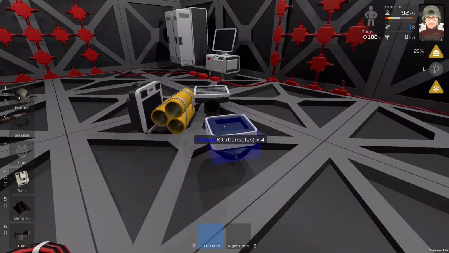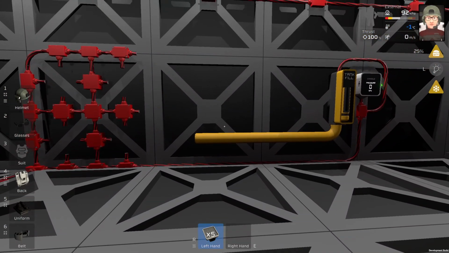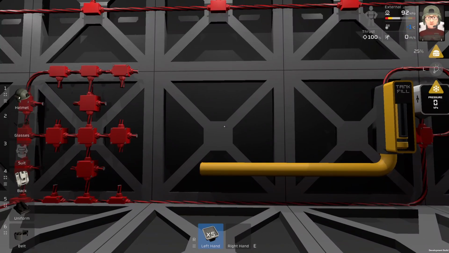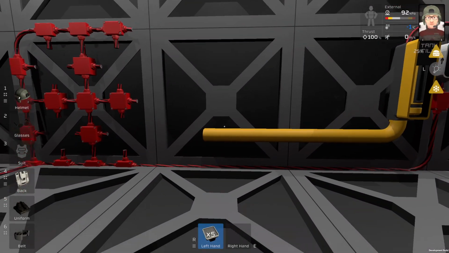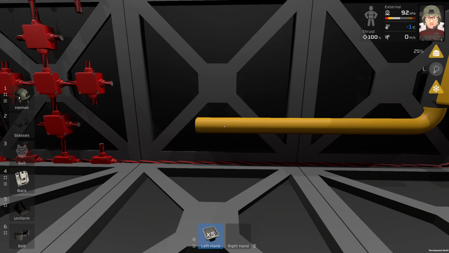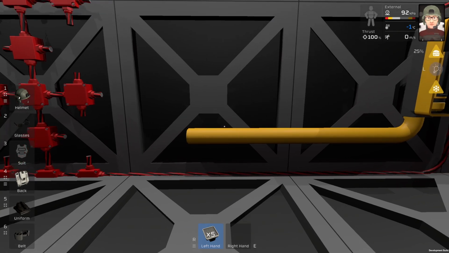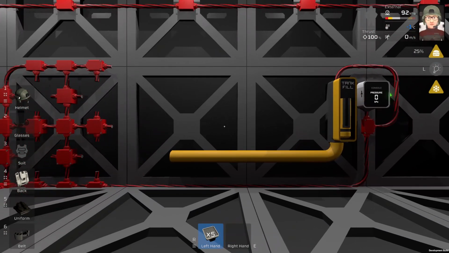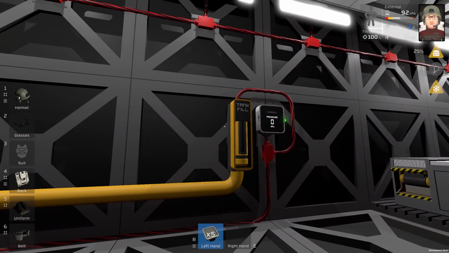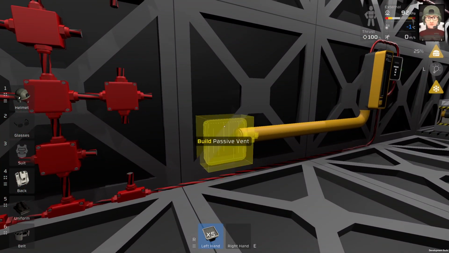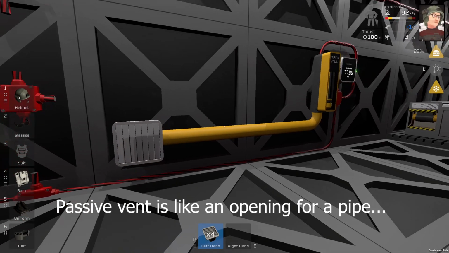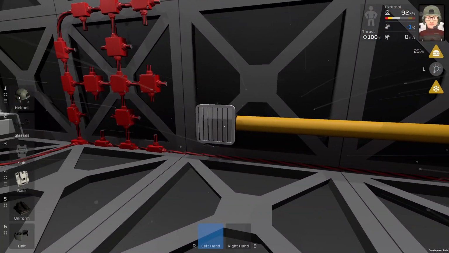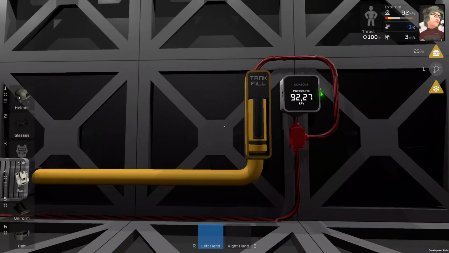But this is the first thing, passive vent. Basically, passive vent sucks the atmosphere around it into a pipe. Or maybe not exactly sucks, but it will fill this pipe with the atmosphere from this base. So the pressure is 0. When I place this passive vent over there, it will suck the air. It is like an opening for a pipe, basically.